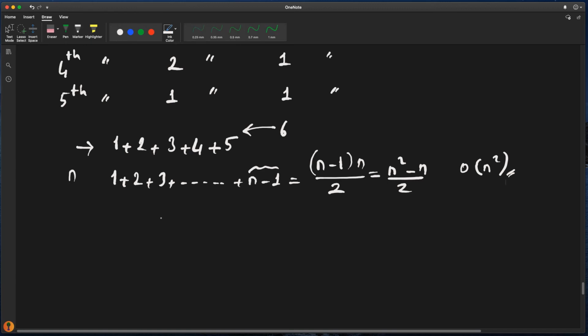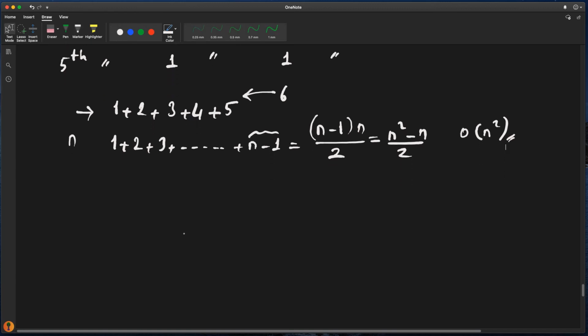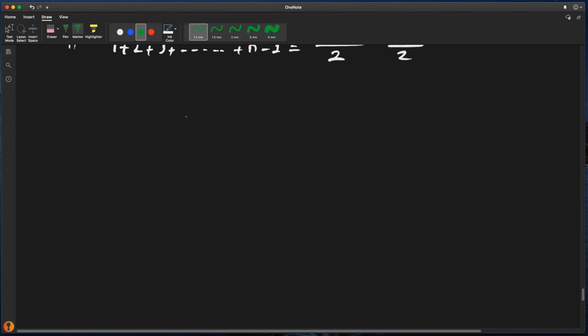Now we can write our code for the selection sort algorithm. We made 5 passes for 6 elements, so our for loop will represent our passes. I will start from 0, i smaller than n minus 1. n will represent the number of elements in the array. For 6 elements, we made 5 passes. For n elements, we have to make n minus 1 passes, i plus plus.